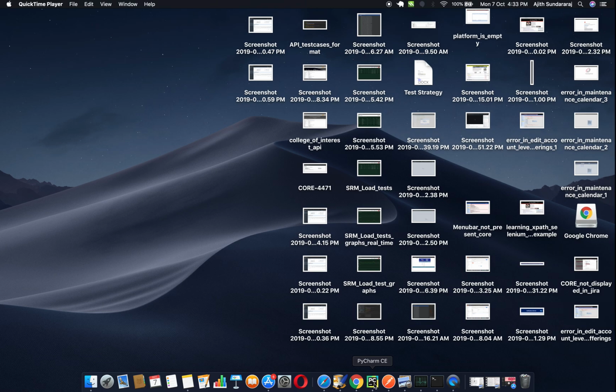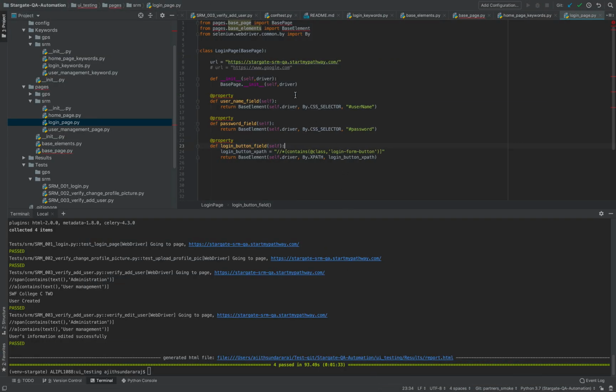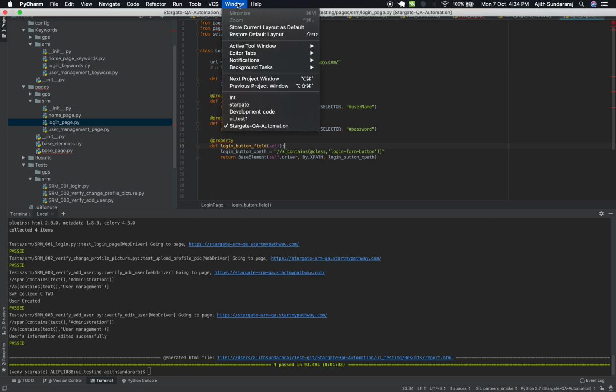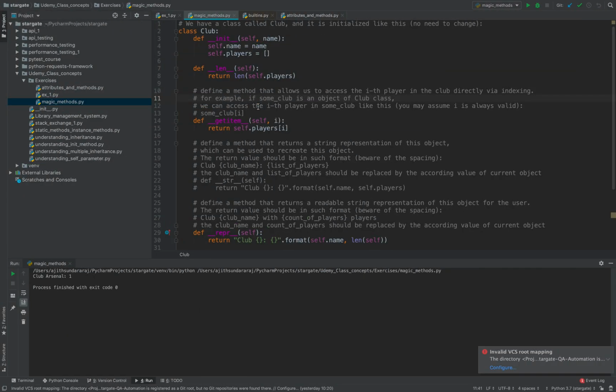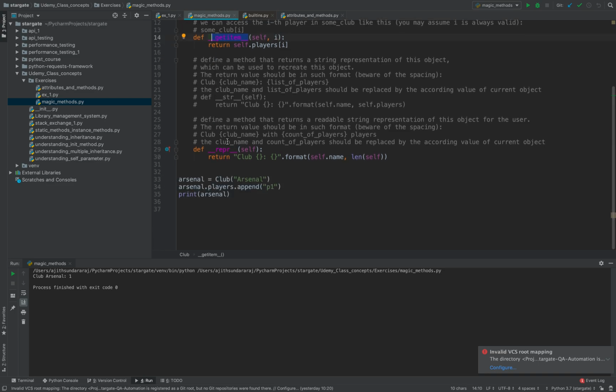Today we will see about dunder methods in Python. Dunder methods are very important to understand the class concepts in Python. So today we would see about the __getitem__ dunder method and the __repr__ dunder method in Python.